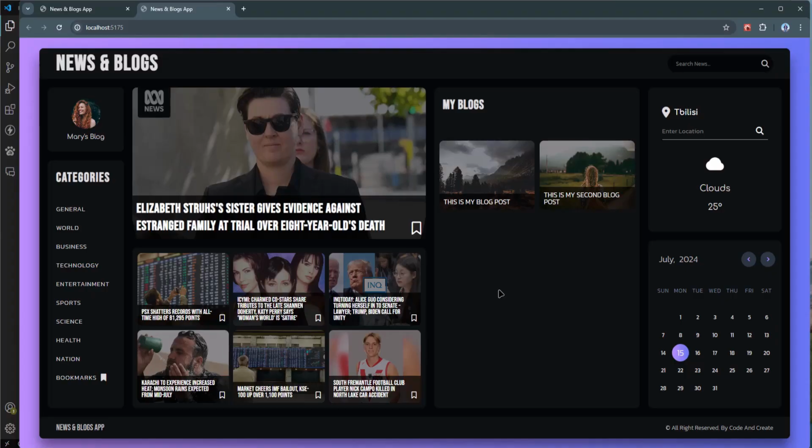In this lecture, we will be focusing on editing and deleting blog posts. This will allow users to modify their existing posts or remove posts they no longer want. By the end of this lecture, you will have a fully functional blog section where users can create, edit, and delete their posts. So let's get started.